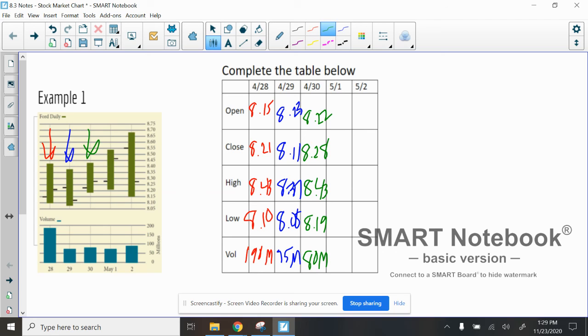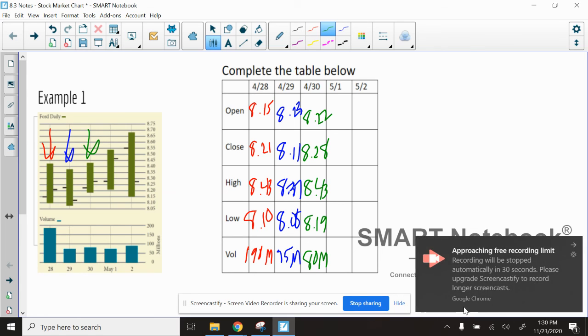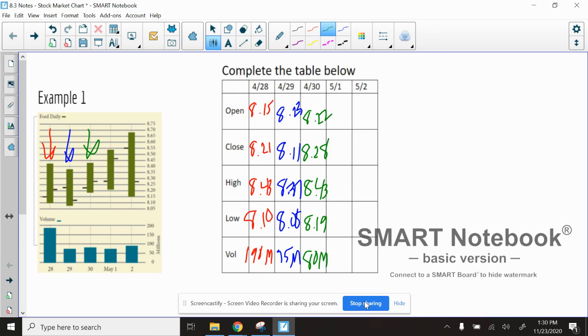Again, if it's questionable on any of the assignments or quizzes, I have made it multiple choice so that you will not get marked wrong if you estimate a little bit off. Okay, we're going to stop there and I'm going to do a second part for May 1st and May 2nd.